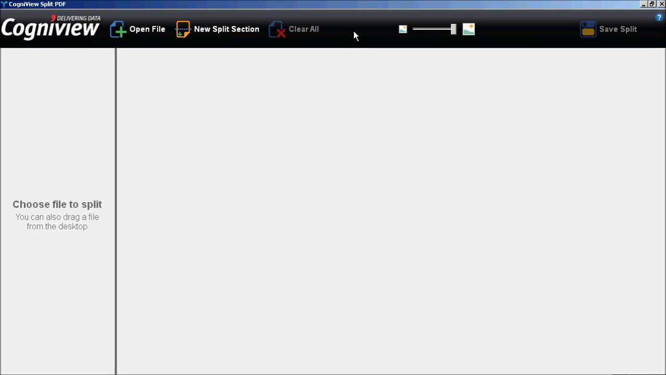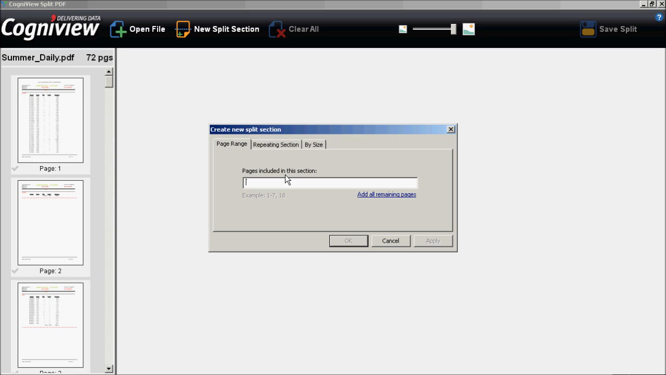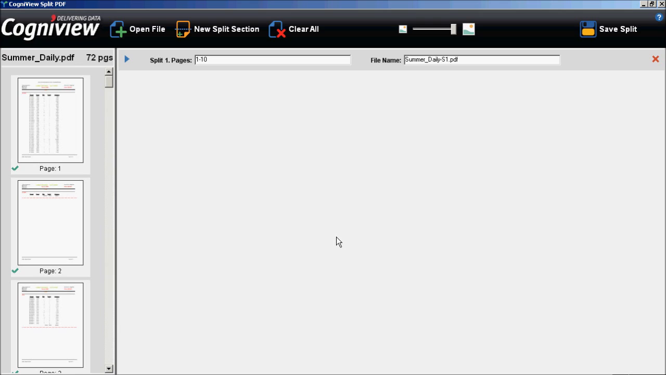After launching Split PDF, select the PDF file you would like to split. Enter the page numbers or page ranges you would like to split from the original PDF and click OK. You've just created your first split section.